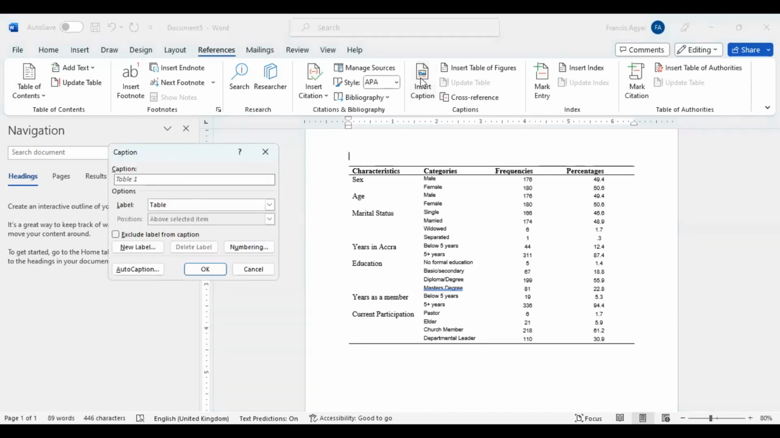So let's click on insert caption. You find this thing here, Table 1. So we have to give our tables numbers, and we also have to give a name to our table. So this table is the demographic. So we are going to name this table demographic characteristics of participants.